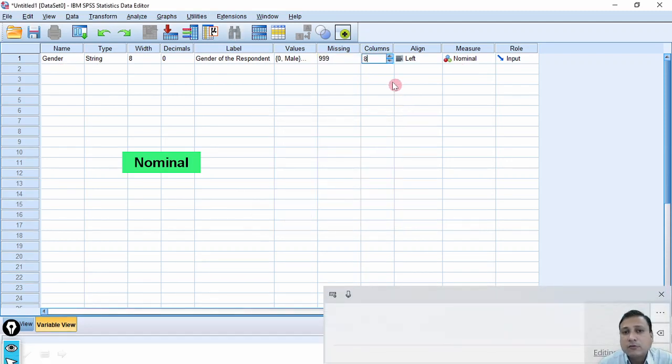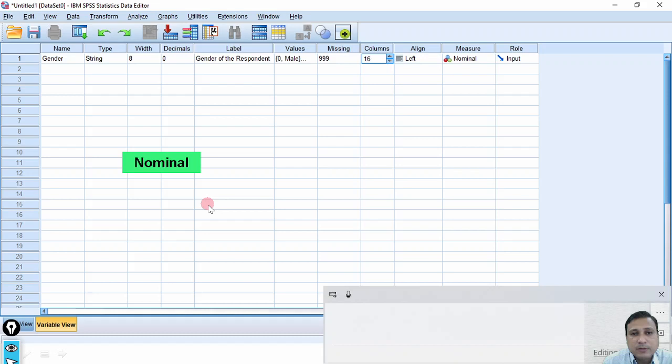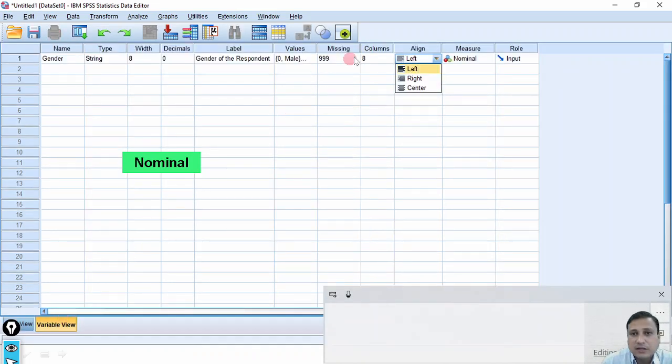Now fine. Column is nothing but, like, suppose here is 8, one number 8. Now I'll go here in data view. You can see that gender. You can see the space. Fine. Now again I'll go to variable view, and if I now change the number column to 16, and again I go to data view, you can see that the gap, the distance, now it has increased. So what is column? Column means the length of the column. So this is not again a difficult part.